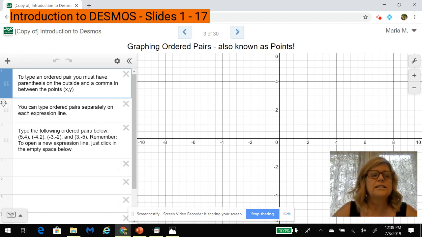In expressions list number 2, it says you can type ordered pairs separately on each expression line if you would like, and it asks you to type the following ordered pairs below: 5, 4; -4, 2; -3, -2; and 3, -5. Each one of these ordered pairs is going to show up on the graph as soon as we type them. Remember, to open a new expression line, you just click on the empty space below.